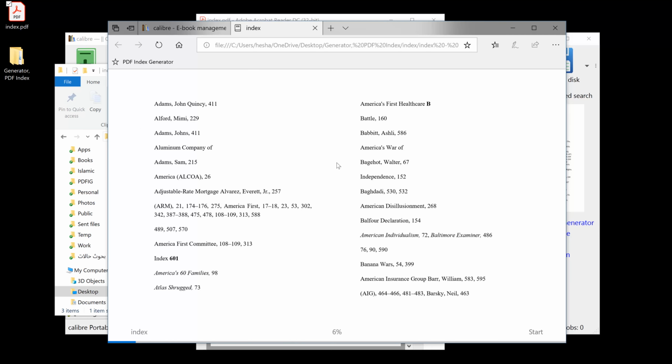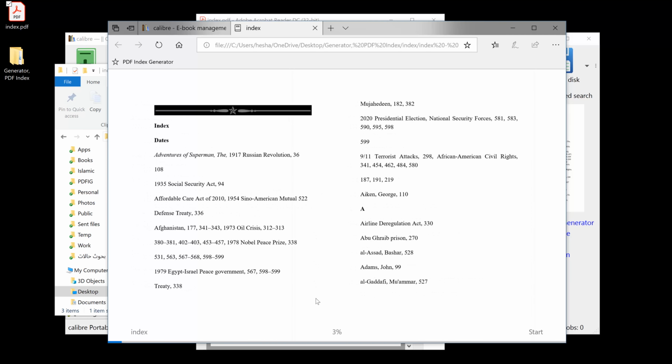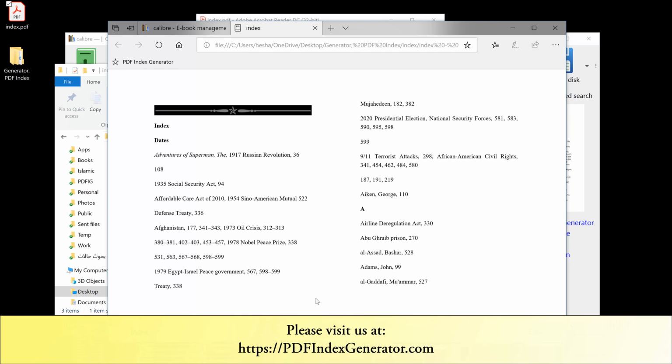I hope that has given you a brief explanation for how to convert your PDF file to an ePUB file, using Calibre program. That's the end of this tutorial.